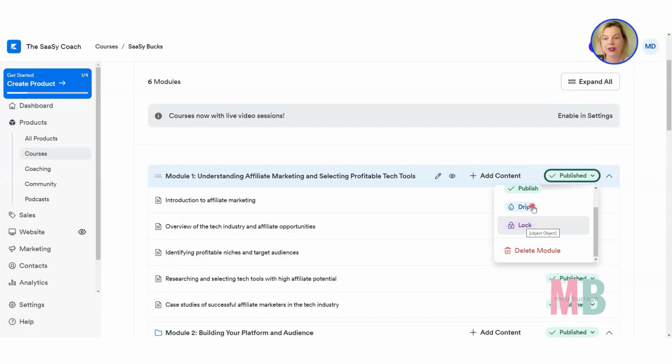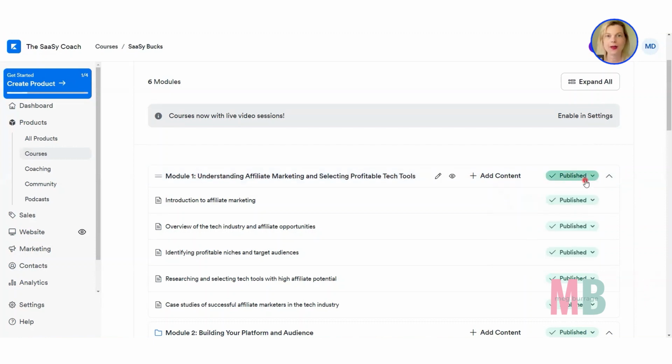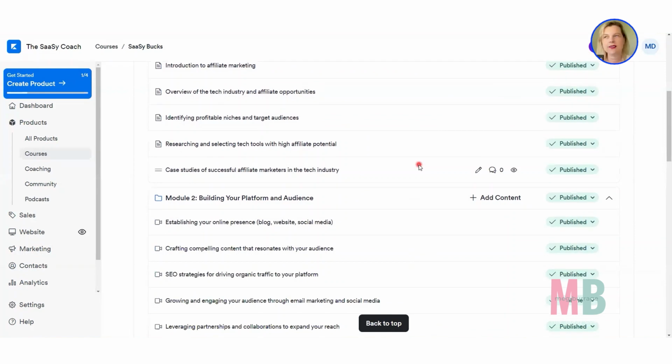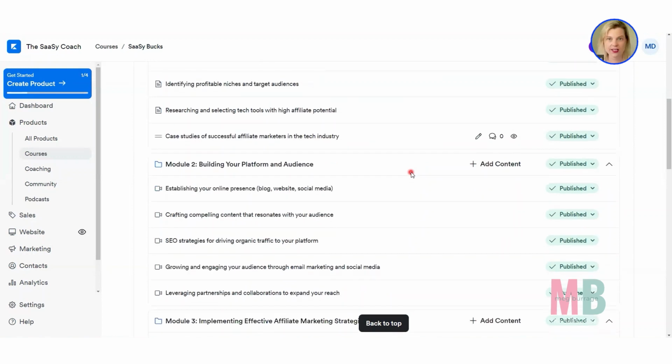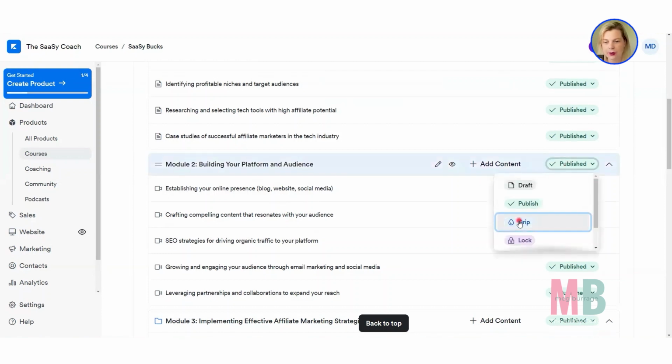Whereas the drip function, if you were to say, rather than having everything set as published, all right, well, when they purchase the course, I want them to have immediate access to module 1. So I'm going to leave module 1 as published. But then I want a 7-day break in between my modules, or a 30-day break, or whatever it might be. So if you want to release your content on a schedule, which is the drip, then at the category level, not at the lesson level, but at the category or module level, you would go over here to where it currently says published, and you would change that to drip.